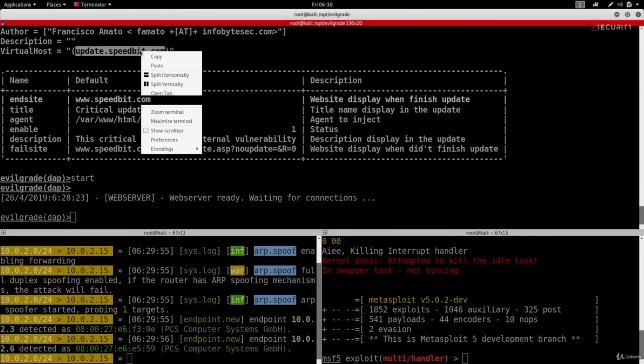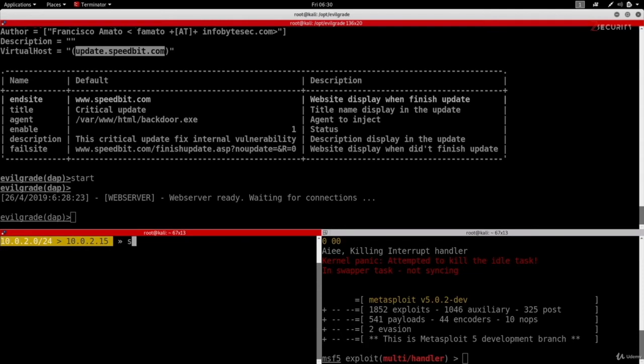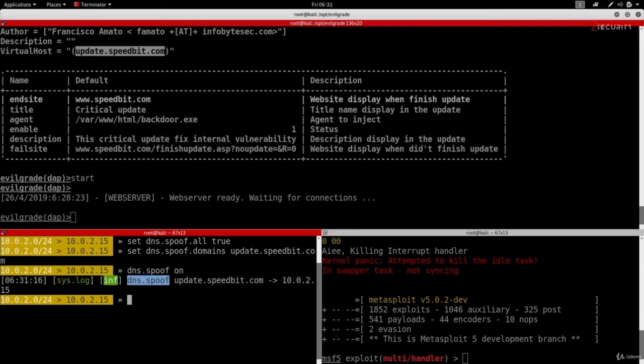So, I'm going to copy this domain, and I'm going to clear the screen here, and we're going to set the DNS spoof all to true, and we'll also set the DNS spoof domains to the domain that we want to spoof. Finally, we're going to start the DNS spoofer by doing DNS spoof on, and perfect. Now it's working, and it's telling us that it's going to spoof any request to update.speedbit.com to the IP of my Kali machine. The IP of my Kali machine is running EvilGrade.